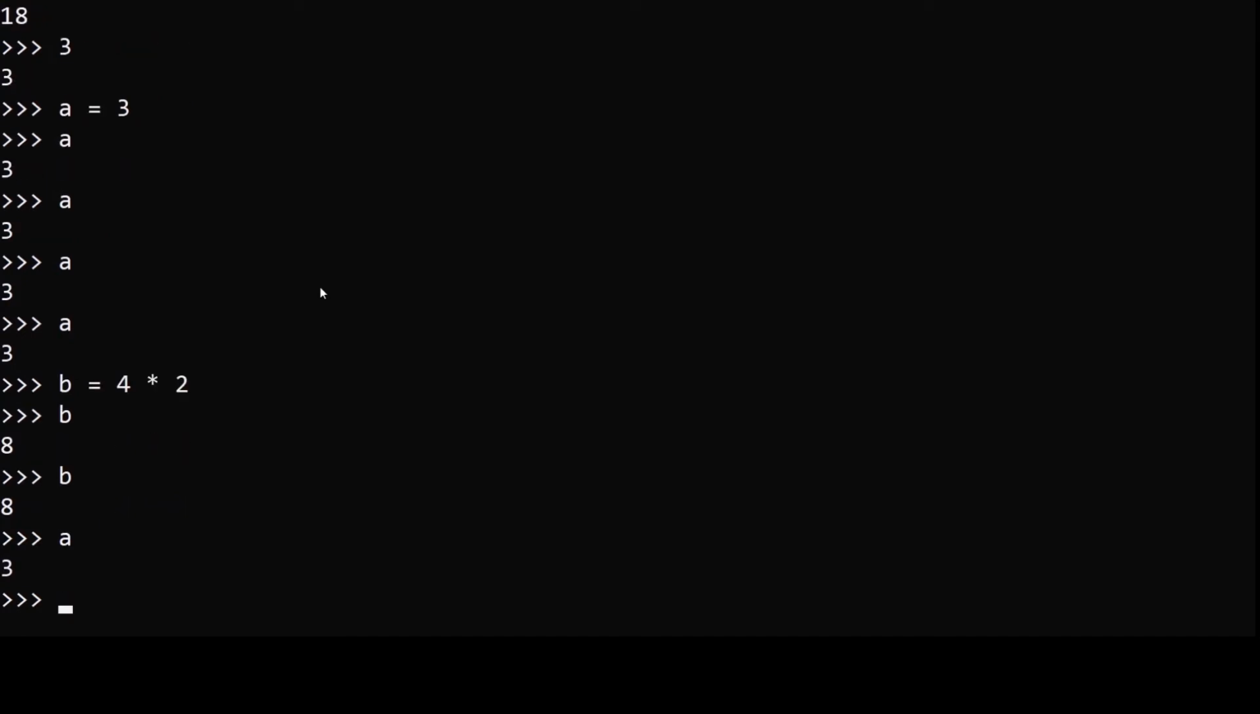And a is still here. Okay, so I can use a and I can use b. Now let's create another variable named c. And this time I'm going to create this variable from the previous variables that we have. So a plus b.